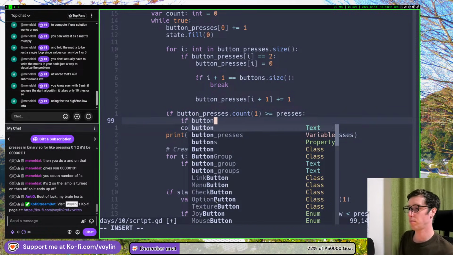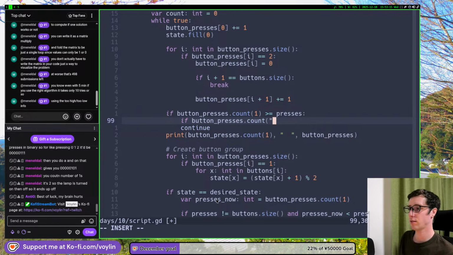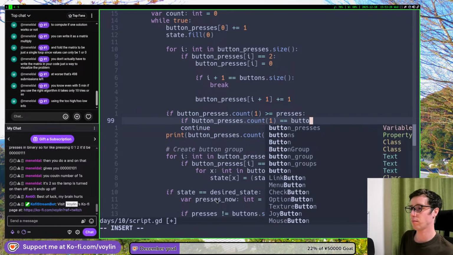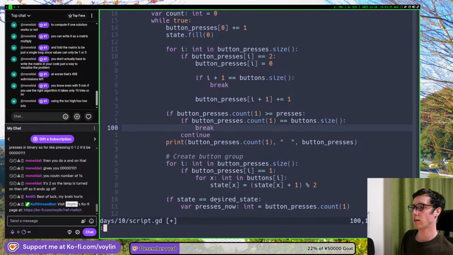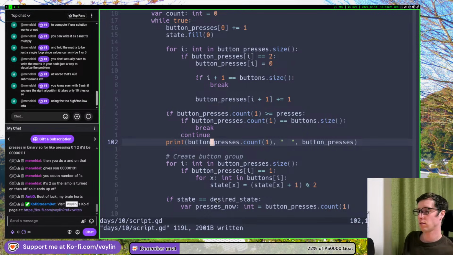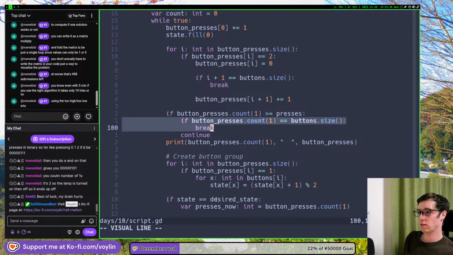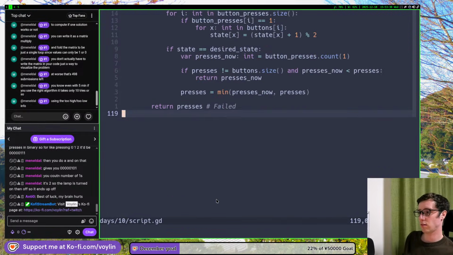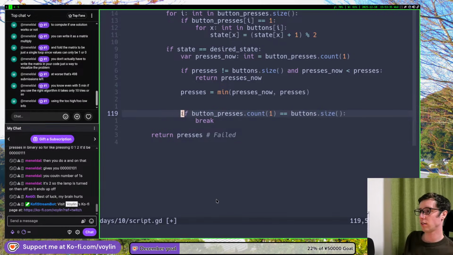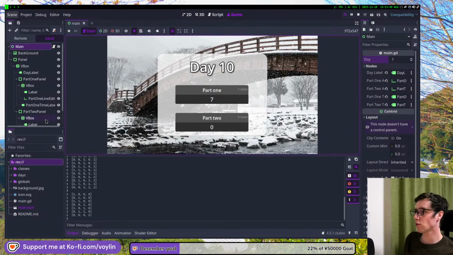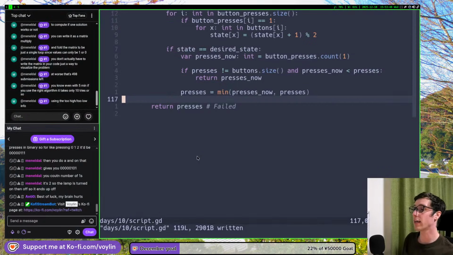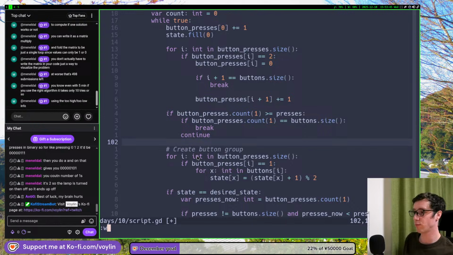If button presses dot count 1 equals buttons dot size, break. Let's have the same thing over here. No, wait, it shouldn't. No, no. That should not be necessary. We have 7. Okay, so now this works. Okay, this works now.